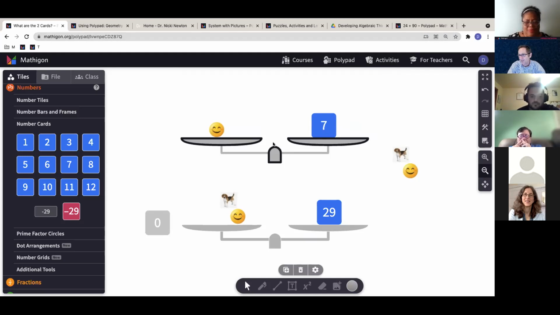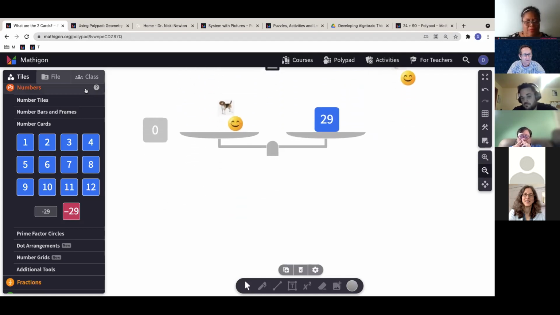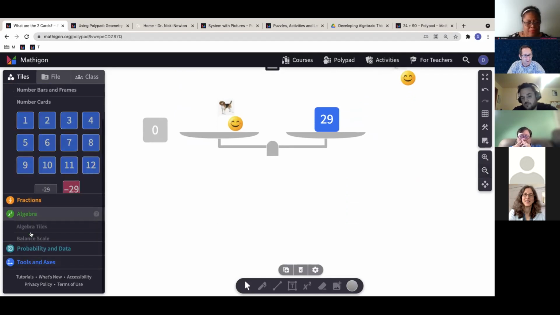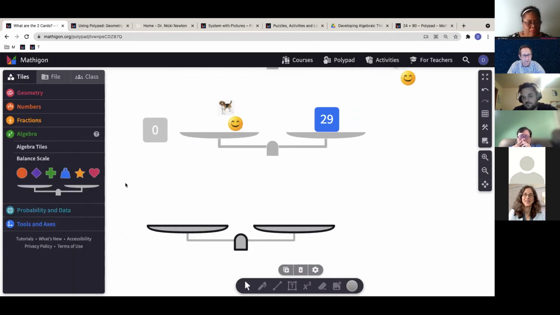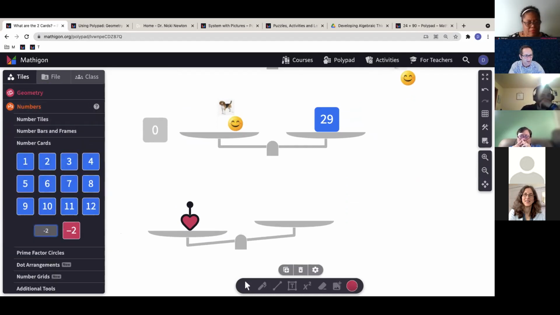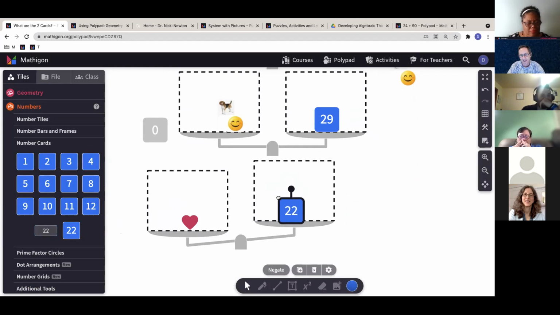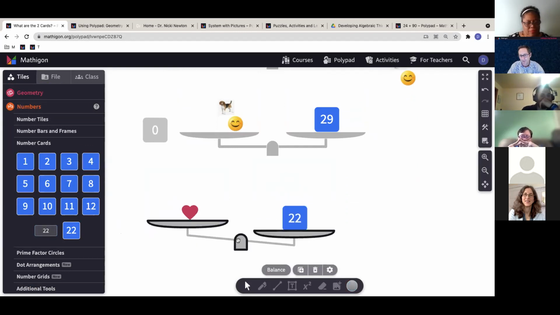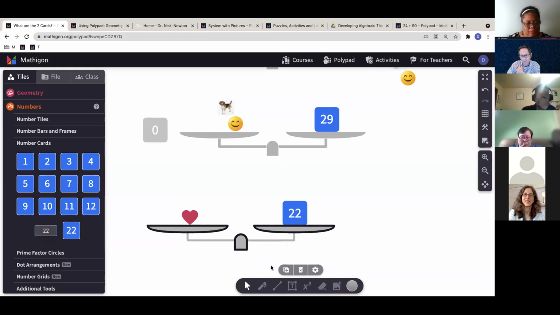So, you know, here it's balanced, if I'm understanding what your question is. If you want to balance it, right? So if I want to assign a value to an object, I put the heart on the scale. And if I want that to be like 22, I can type in 22 and put that on the scale. It's not balanced yet, but if I click on the scale here and then I click balance, now it's assigned the value of 22 to that heart. So maybe I'm answering your question, but we can keep doing it as well.